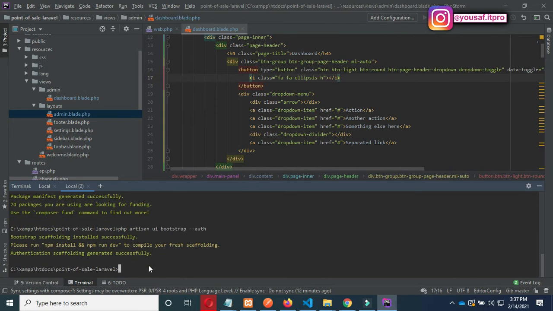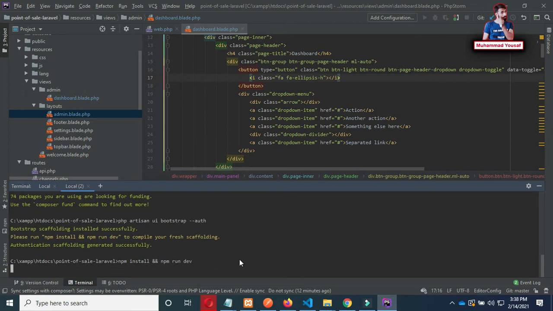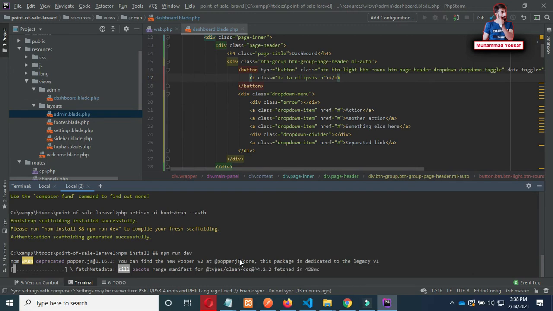Now after that we have to run two commands. First is npm install, and then we will add the other command, npm run dev. So after writing these commands, you have to press the enter button. It will install the npm packages and run the dev mode.